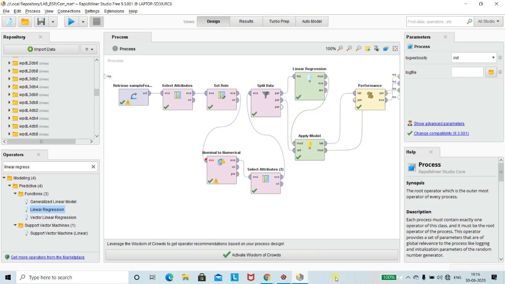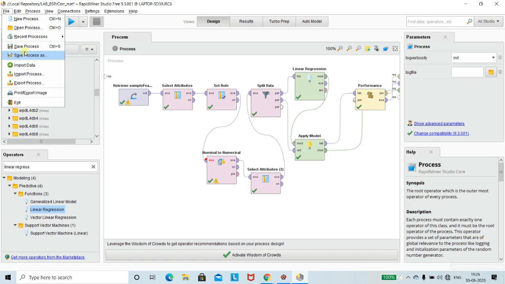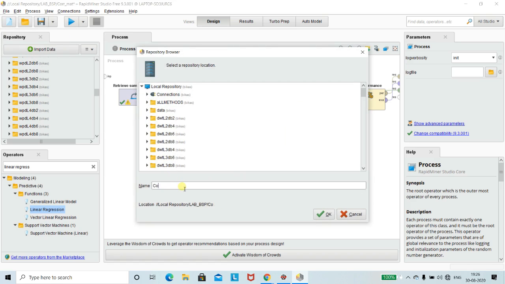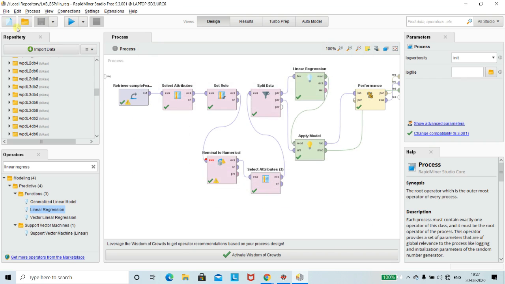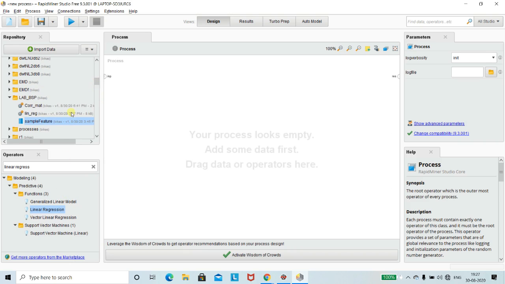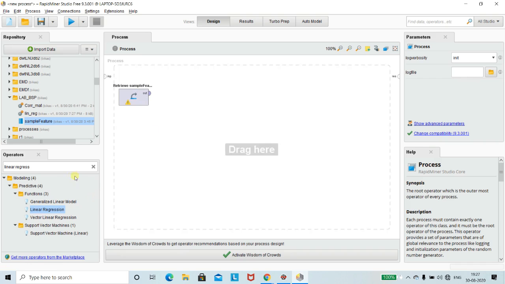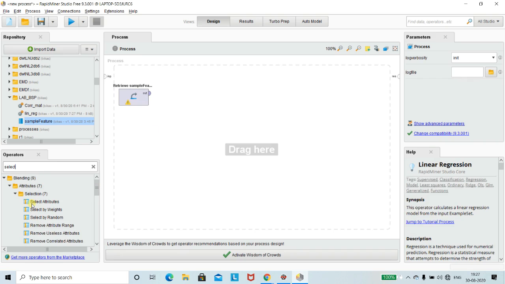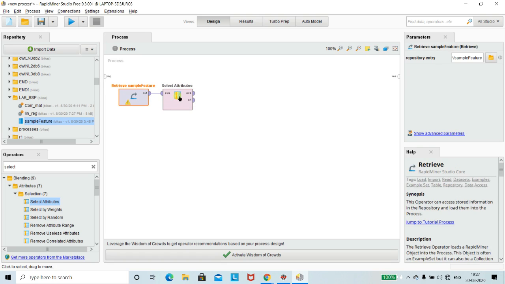Okay, now let's see how to build a decision tree model. For that, let me first save our previous process. I will name it something related to linear regression, maybe in full form. Okay, then we will go for a new blank process. So let's first retrieve our sample feature, and then as we know, after this we have to select attributes. For that, click here, then we have to select the role, set role maybe.